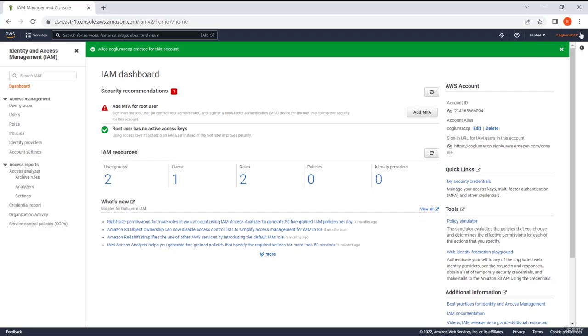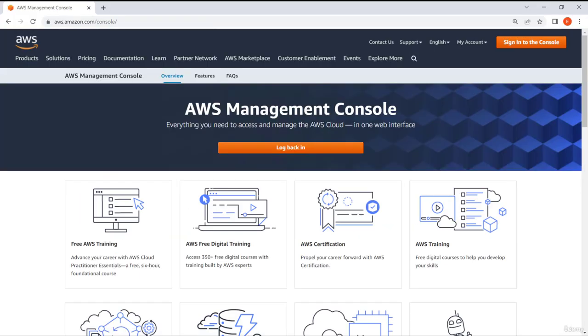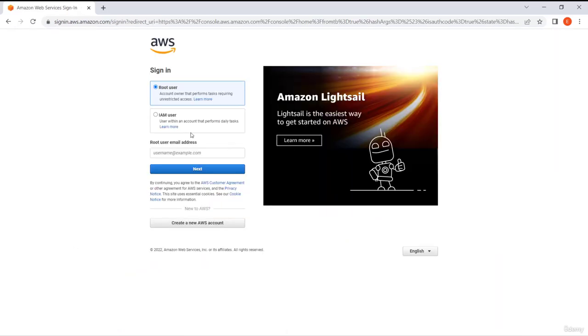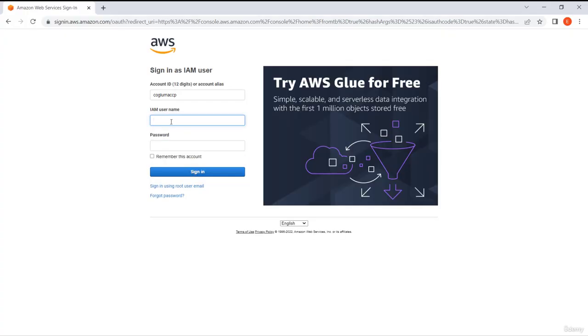Now let's sign out here, and now we're going to log back in using our IAM user. So this time we're going to go with IAM user. Now we can either use the 12-digit account ID or the alias we just created, and now we need to use the user that we created.